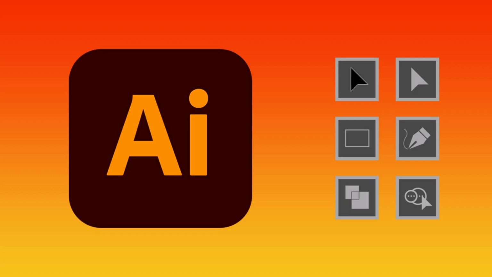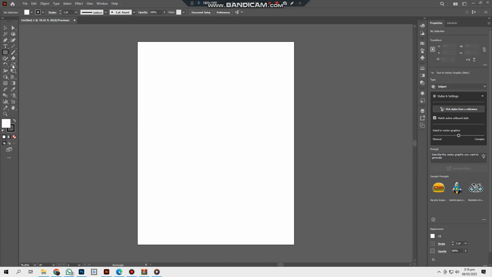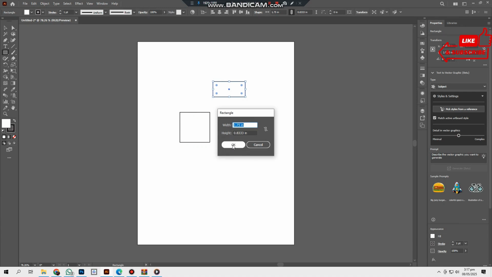Now I will walk you through the most important tools and panels that will help you create logos in Adobe Illustrator. Click here and hold to see all the shapes menu. For now, we will select the rectangle tool, click and drag to freely create a rectangle, and hold Shift to make a perfect square. You can either do this or just click on the canvas, and this window will pop up. You can choose custom dimensions and press OK.